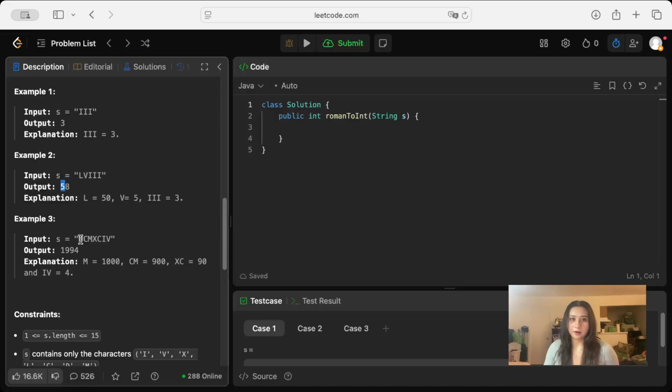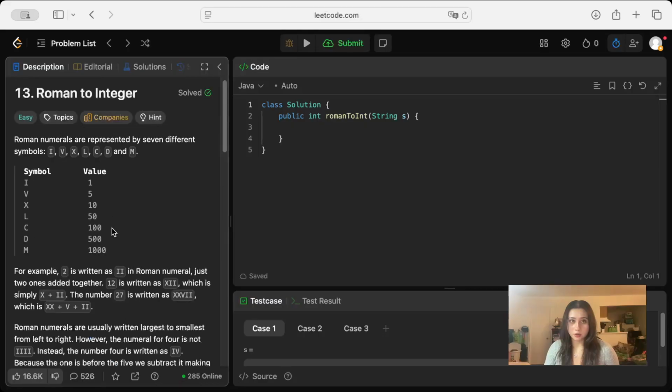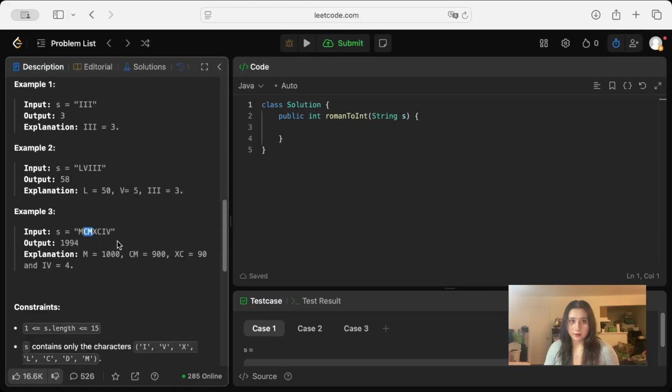Example 3, we are given MCMXCIV, and that's 1994 because M is 1000, CM is 900. So remember, C was 100 and M is 1,000. Because the 100 is before the 1,000, we would subtract it instead in this case. So this together is 900.